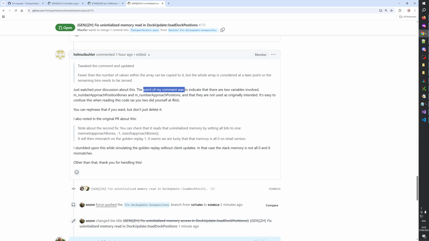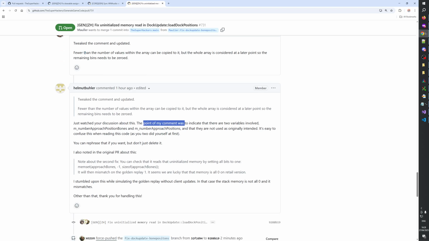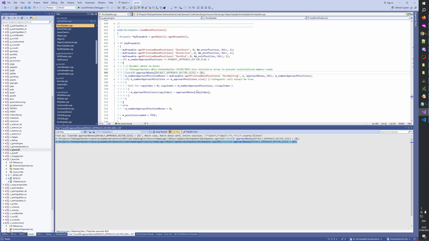The point of my comment, hold on. The point of my comment was to indicate that there are two variables involved, m number bound positions and this, and that they are not used as originally intended. It's easy to confuse this when reading this code, as you two did yourselves at first. You can rephrase that if you want, but don't just delete it. The code is not necessarily wrong. I disagree with this statement. The code is not necessarily wrong.